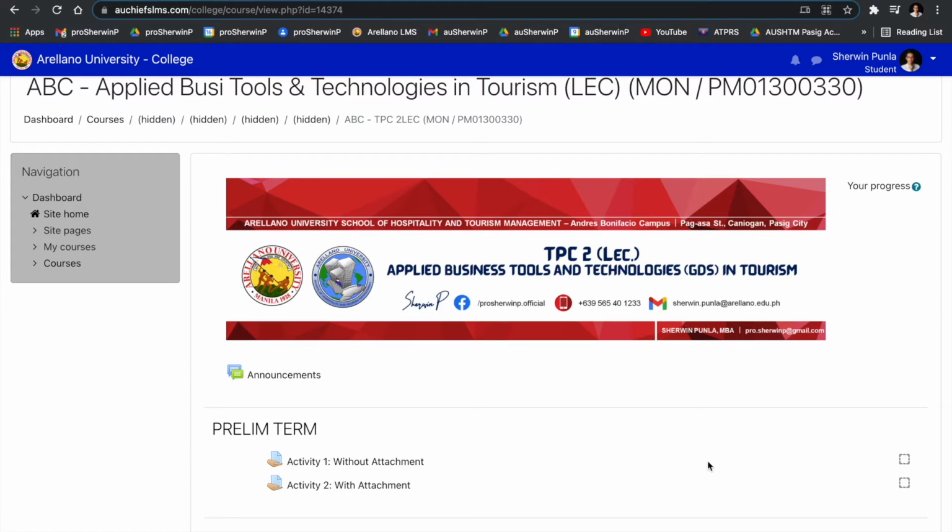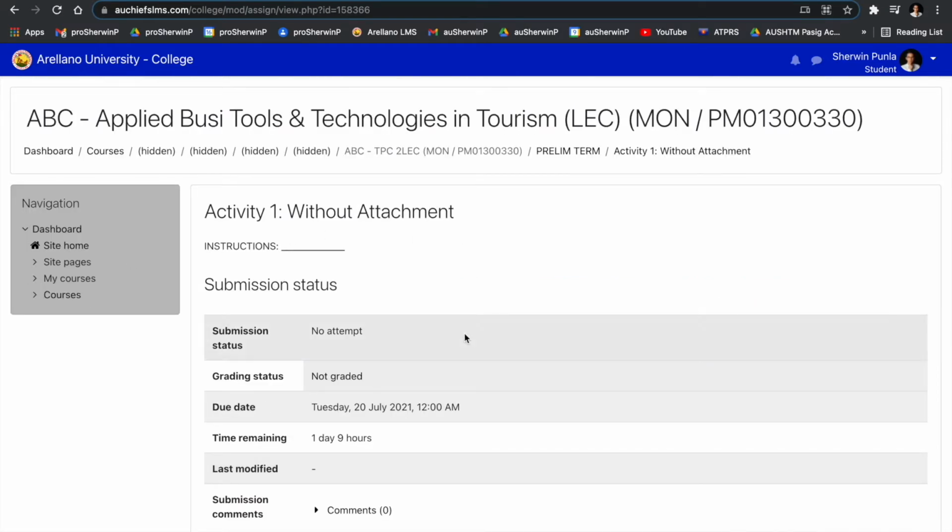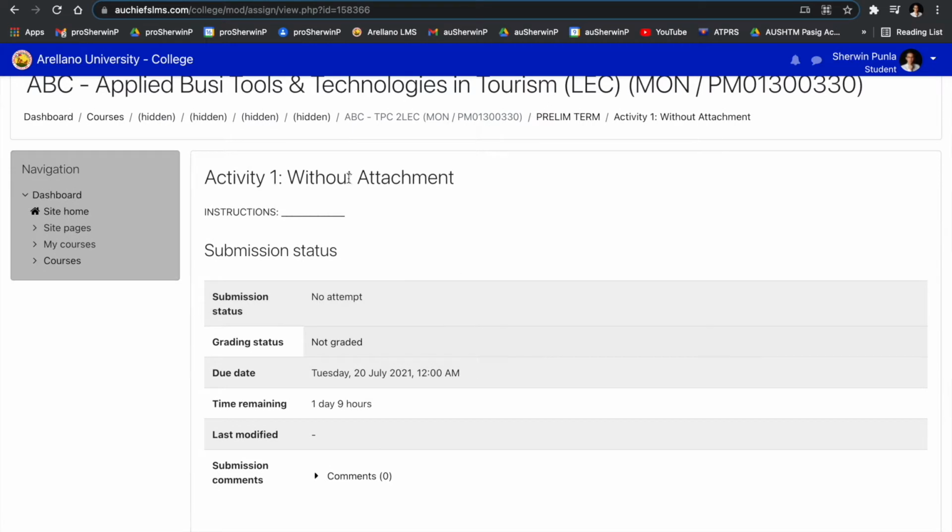So without attachment. Basically, when we say without attachment, if you click this, okay, it will lead you to the instructions of the activity. So below this one, there is an instruction here wherein you can read whatever activity your professor asks you to do, or if there are questions that you need to answer. Okay, so there are instructions over here.